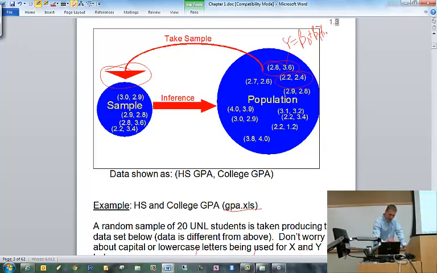Oops, let me erase. Sorry, it's a little bit hard for me to use this computer here because the desk is not as high as I would like it, and I don't have any way to adjust it.